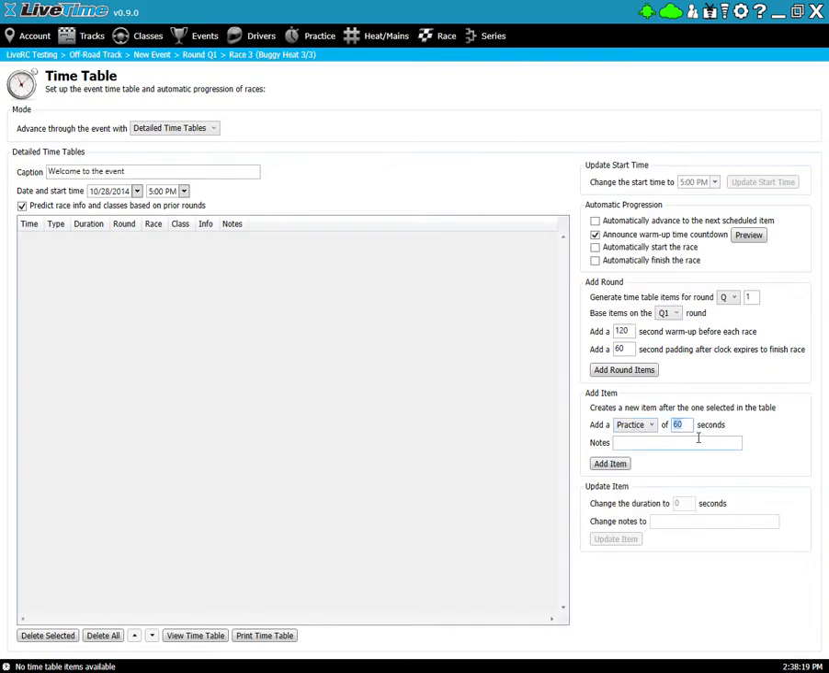I'm going to do a practice, and I'm going to put 10 minutes, and I'm going to put in a note here just simply saying 5 at a time. And I'll hit Add Item. You'll notice it adds the first item in the timetable right at 5 o'clock. It's going to be 10 minutes, and it's for practice. You'll also notice that the time then grays out. So I can no longer adjust my starting time here, but if I want to, I can update it here.